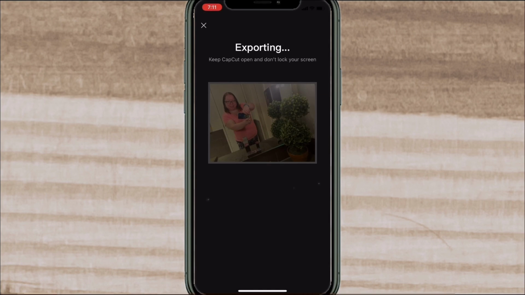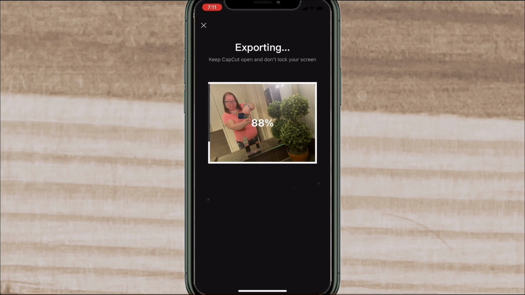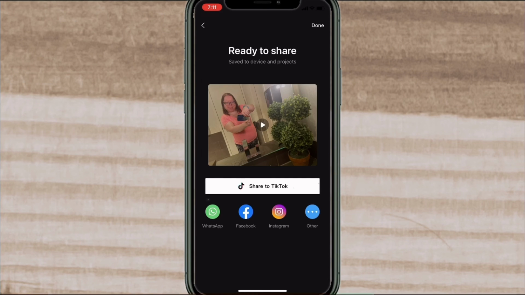The clip ends normally. Tap on the export button to export your clip. You can find the exported video inside your camera roll. It will be the last thing that you recorded. Let's take a look at the final result.